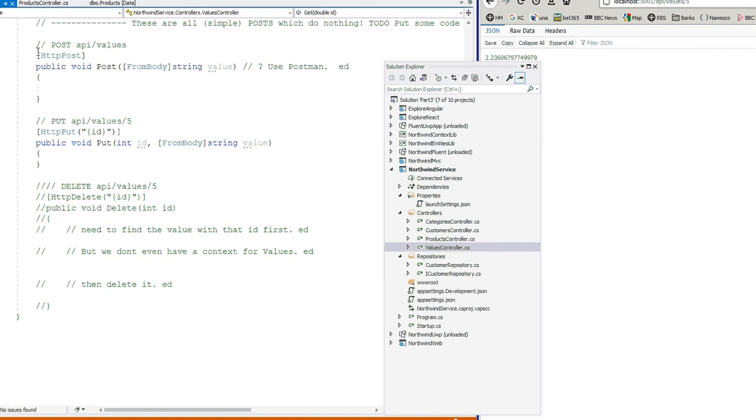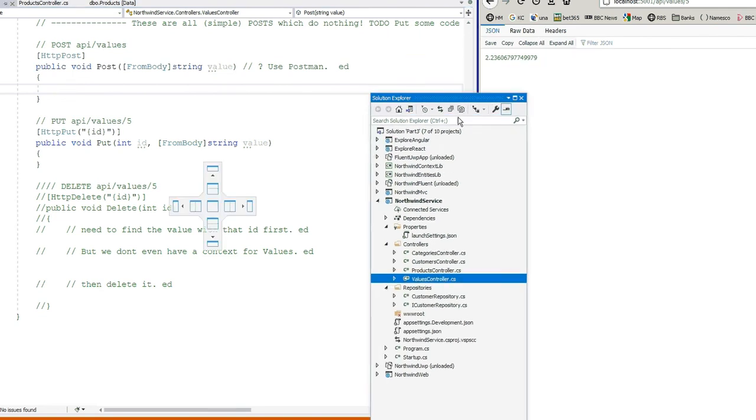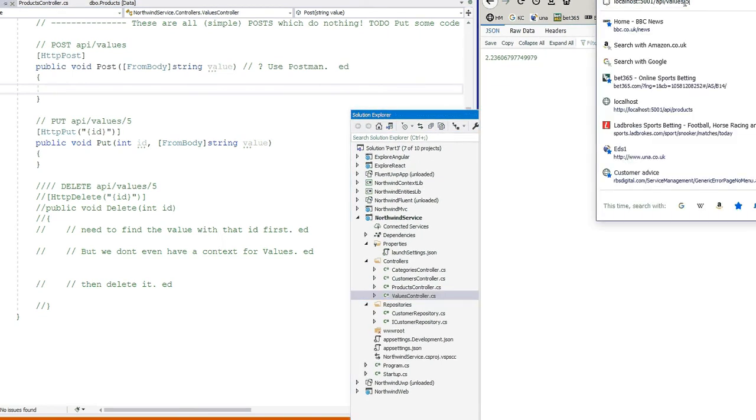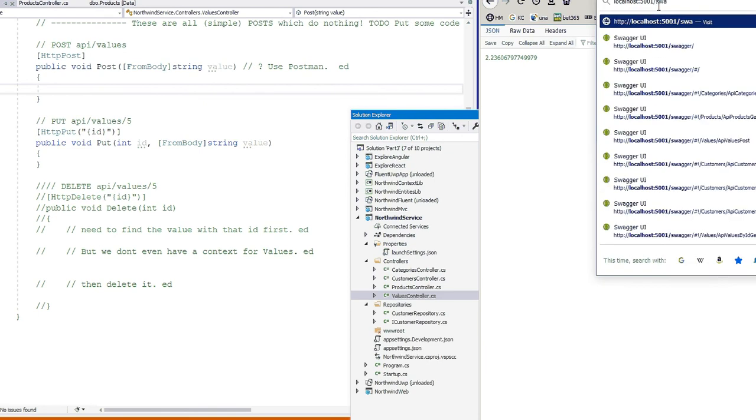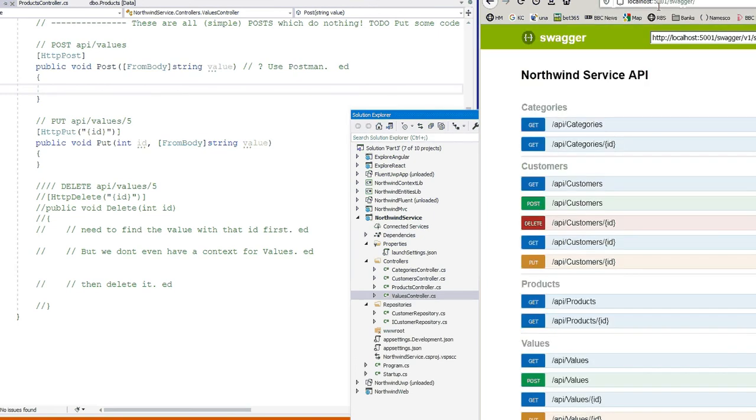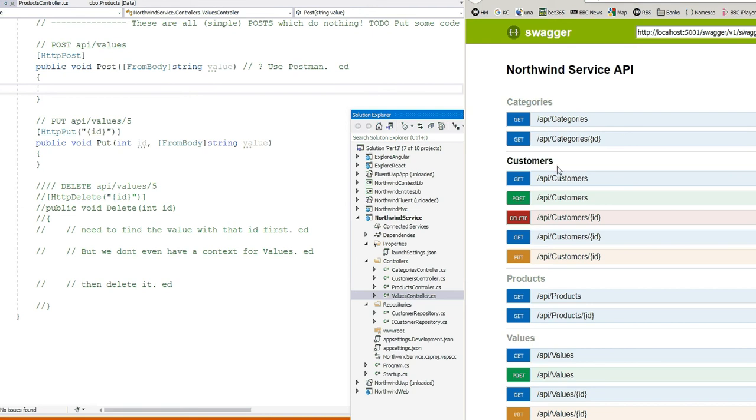Now a post is usually accessed by means of a form, so we usually post values up in a form. So if we want to simulate that, fortunately we do have Swagger to help us do that. So I'm going to get Swagger up and running, and it very nicely summarizes all of my different controllers. So the one I'm looking at the moment is the values.